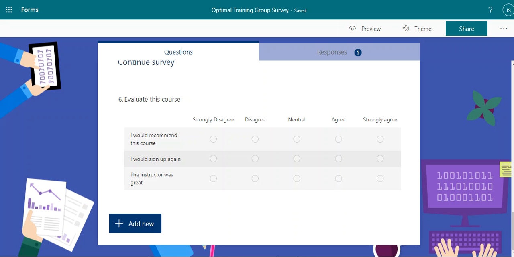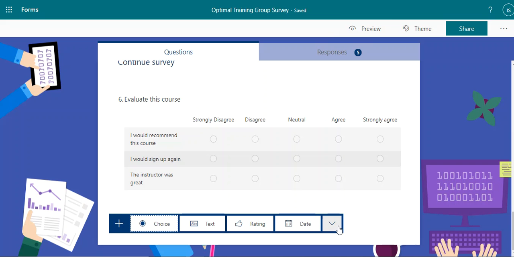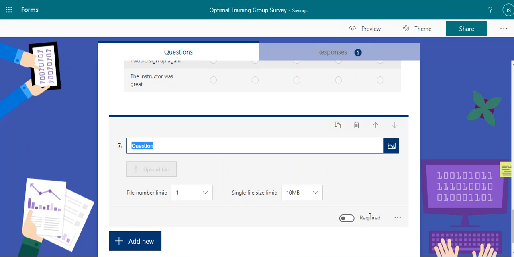In this video, we're going to continue our discussion on Microsoft Forms, and we have just our last two elements that we can add to the page that we're going to go over. So we're going to go over the file upload and the Net Promoter Score. So let's go file upload first. If you click on file upload, it's self-explanatory, it allows the user to add a file to their form.